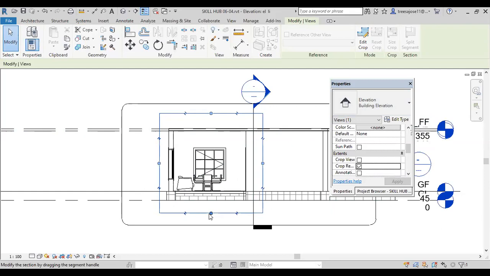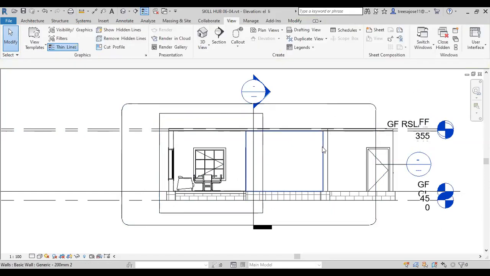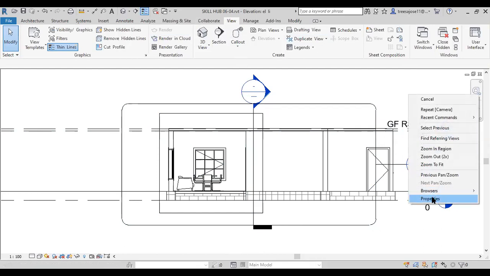Okay, then you select the region also. This is the way we have to control our area also. This is all about the views. Then how to control the visibility of different views.